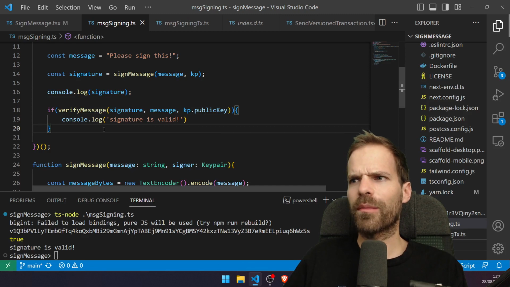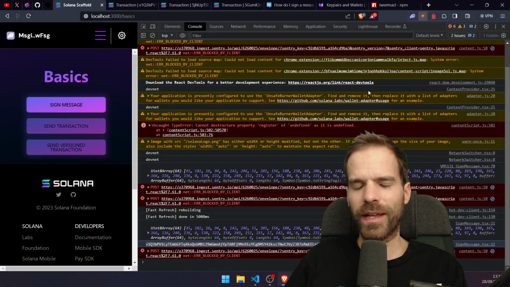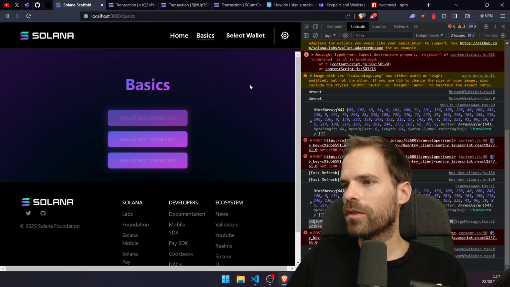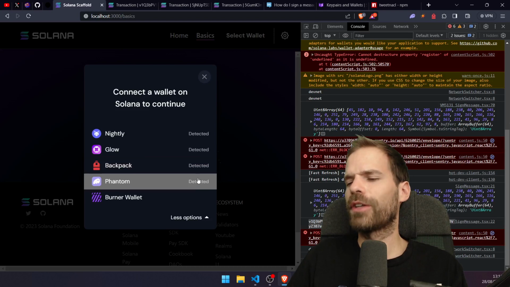Let's try something different, because obviously it shouldn't matter which wallet I'm signing with. I'm gonna import the same key pair here. Gonna disconnect this wallet. Solflare!